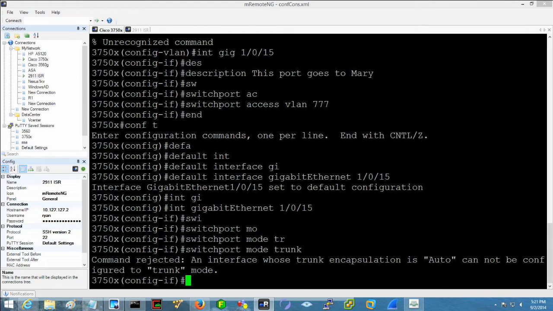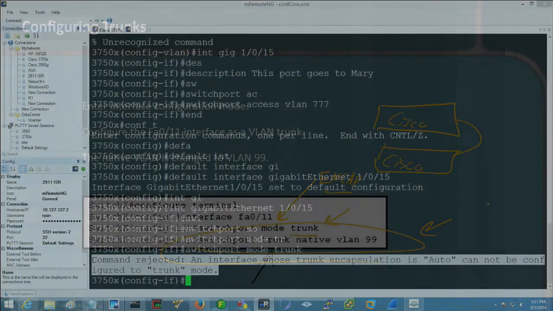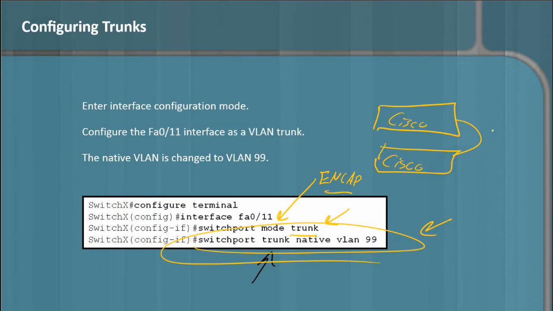Raymond says I've got to set it to .1Q first, and he's right. This is an interface whose trunk encapsulation is set to auto, cannot be configured to trunk mode. What on earth are they talking about? Well, Cisco by default is running DTP, the dynamic trunking protocol. So he's messaging the other side saying, hey, do you want to become a trunk? If so, totally, let's do this trunk thing. It's going to be awesome. Let's go. Well, what he does is, this is kind of ironic, but it uses an encapsulation method called ISL.